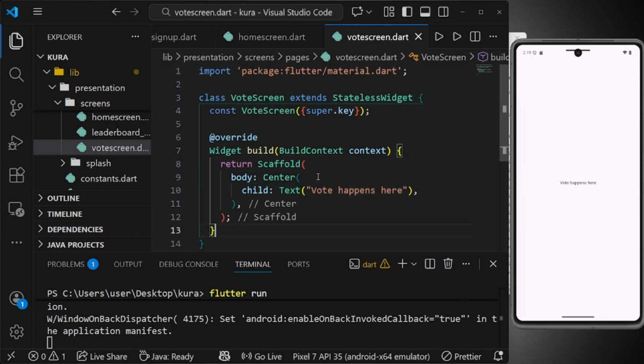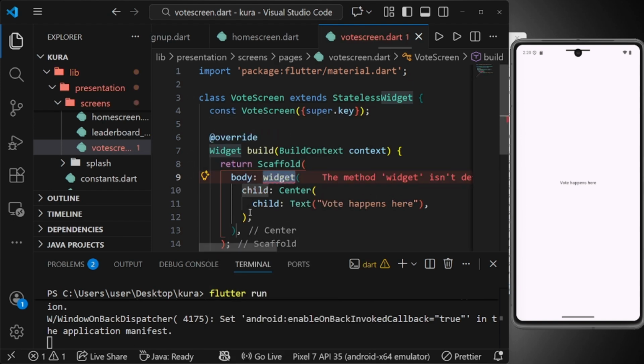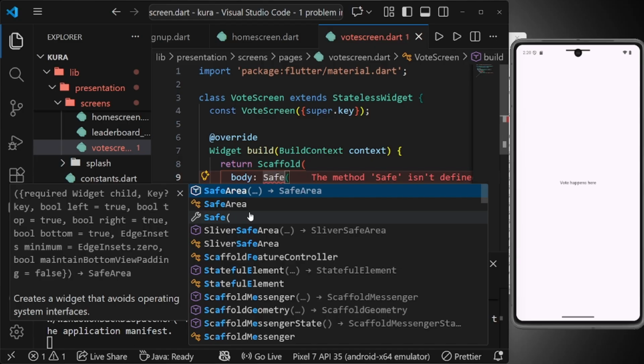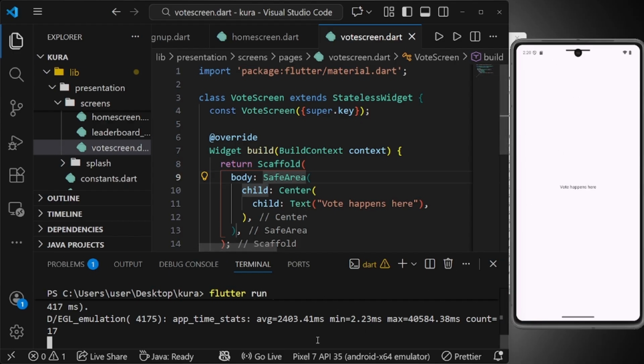Yep. We need to go back to the previous screen, right? I did push. So let me see if I do. Let me put the center in a safe area. Okay, the arrow did not come. Yes, so let's go back again.